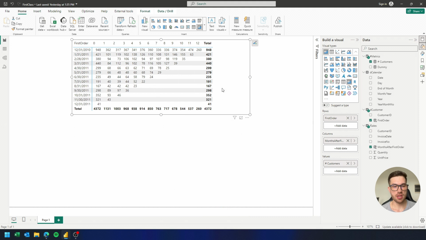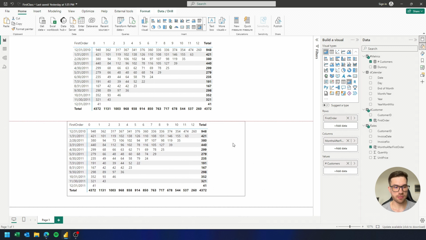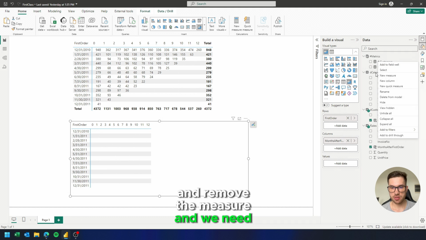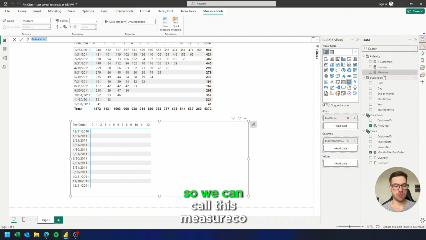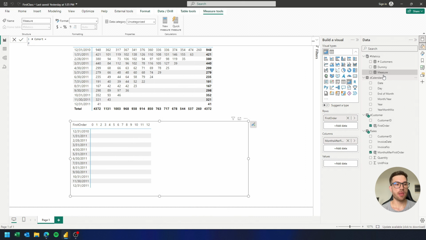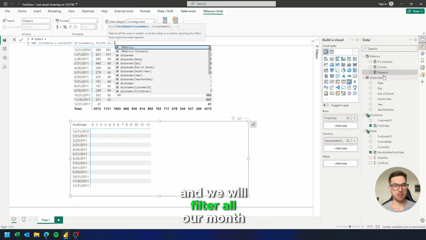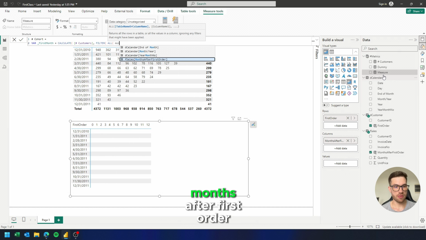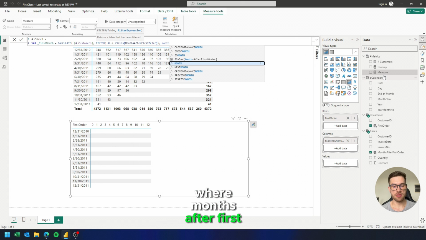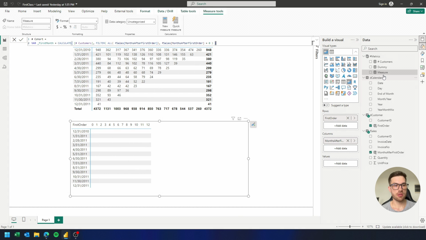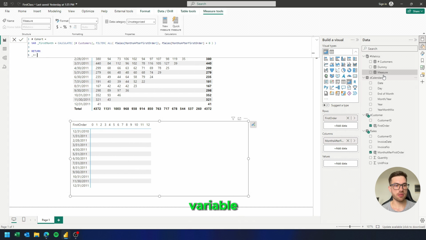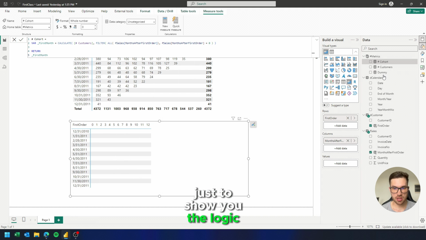So to do that, let me duplicate this matrix visual and remove the measure, and we need to create a new one. So we can call this measure cohort, and we need to create a variable that we can call first month, and we will do a calculate of our customers measure, and we will filter all our months after first order column, where months after first order is equal to zero. And then we can return this first variable just to show you the logic.